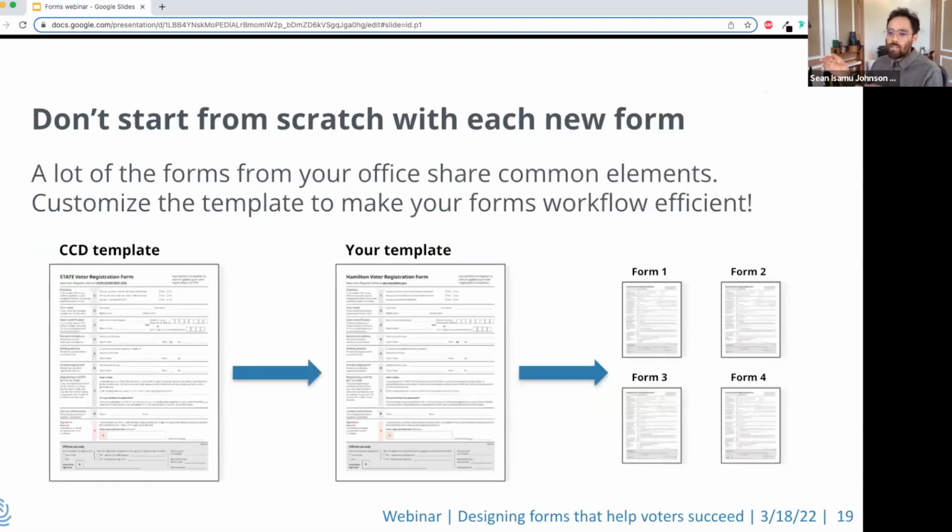And so part of that process is taking our template. You download the template off our website. You will then customize the template to suit your needs. So if your office has to produce 10 forms, a lot of the elements across those forms will be common elements. So things like, I didn't know this until I started working at CCD, the number of characters in a driver's license number ranges a lot from state to state.